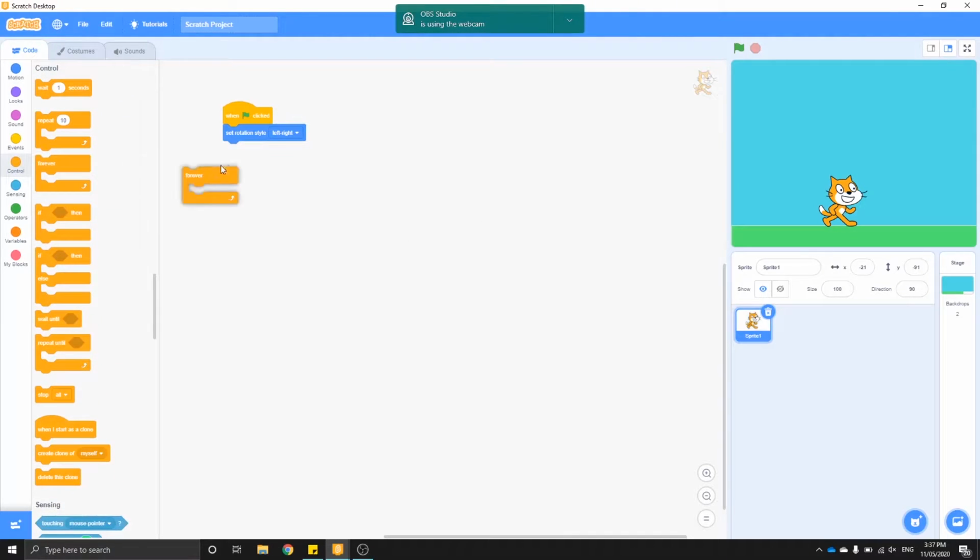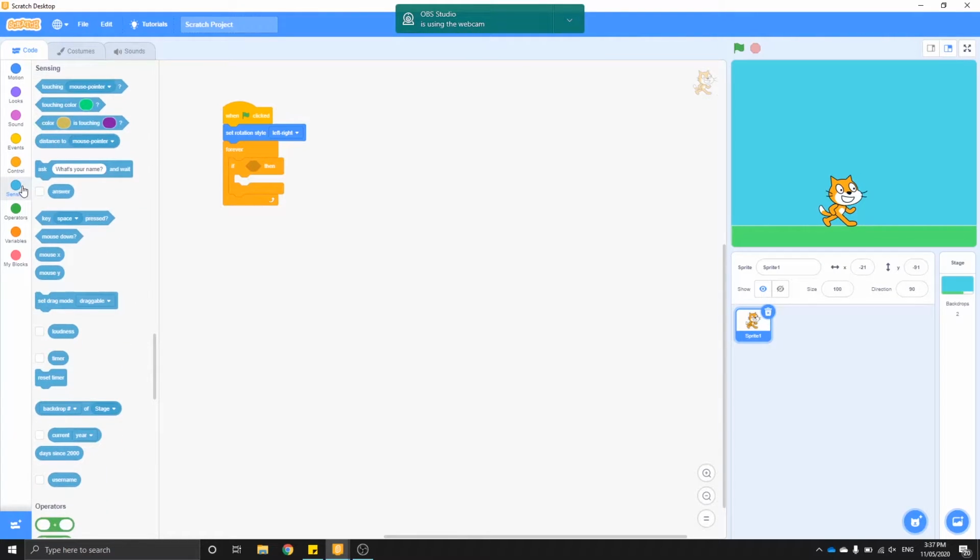Next after that one is a forever loop, so we're going to drop that one in, and then we are going to grab an if and a then. Okay, so this is going to allow us to test for a particular condition. The condition obviously is which key are we pressing, so coming into the sensing menu, we're going to grab a key space press, drop that into the condition box, but we're going to change this one to the left arrow.